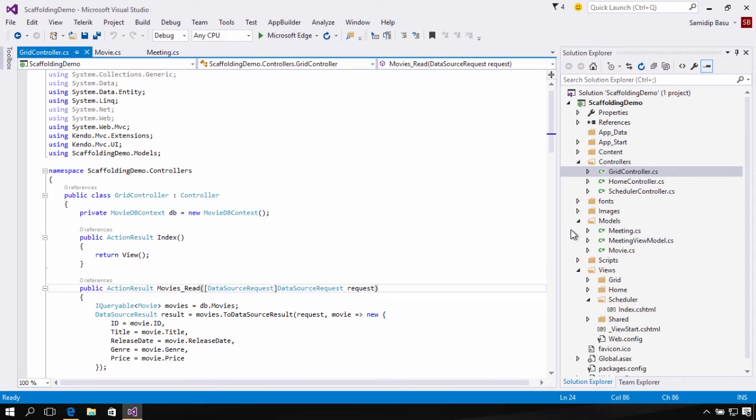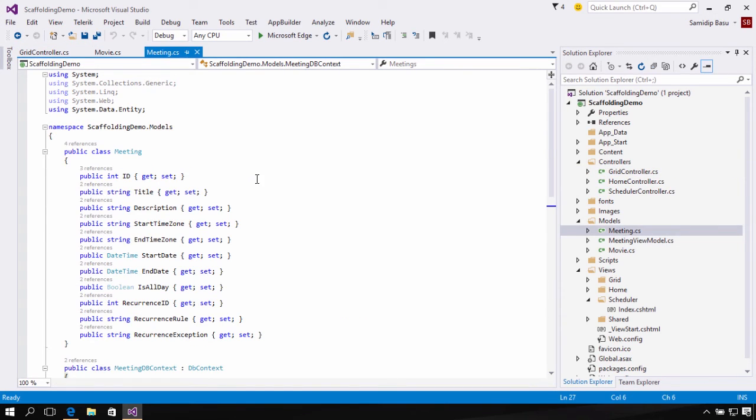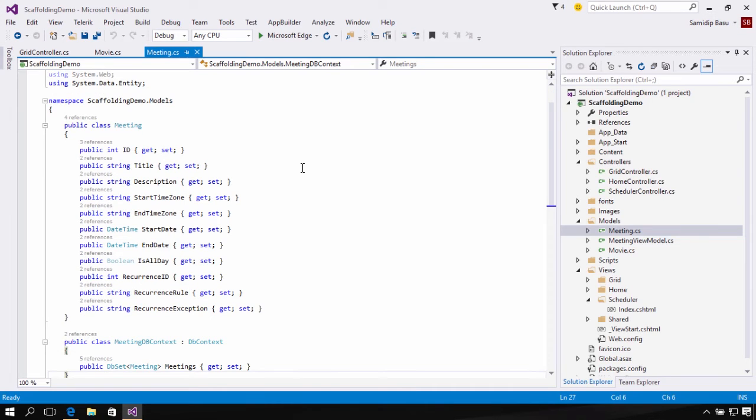Now, let me show you something else. In my models folder, I've defined a new POCO object called meeting. So let's look at this meeting class. Notice that this one defines kind of what a meeting should be like: the ID, the title, the description, when does it start, when does it end, the time zone, is it recurring, and so on. Now, you probably don't need all of these properties in your POCO object, but I just wanted to show you the mapping of what the scheduler scaffolding is going to look at.